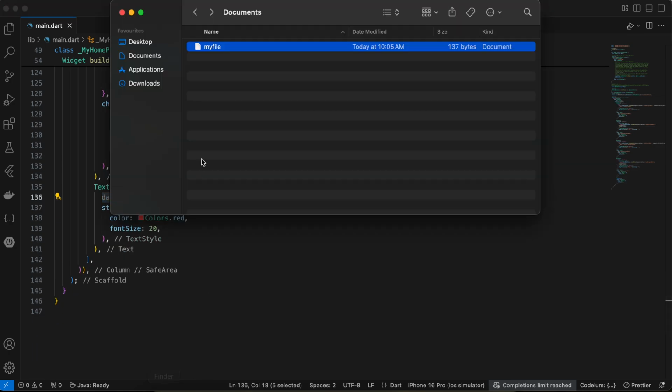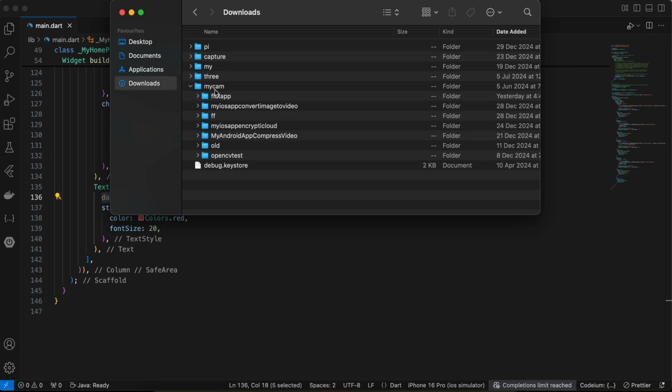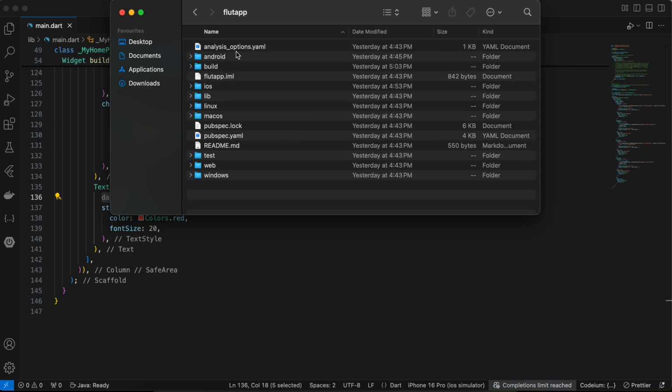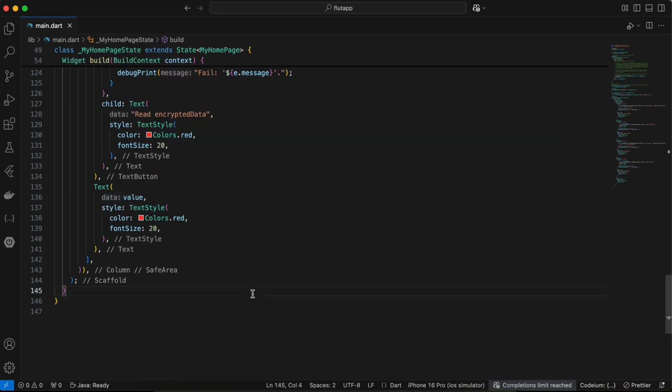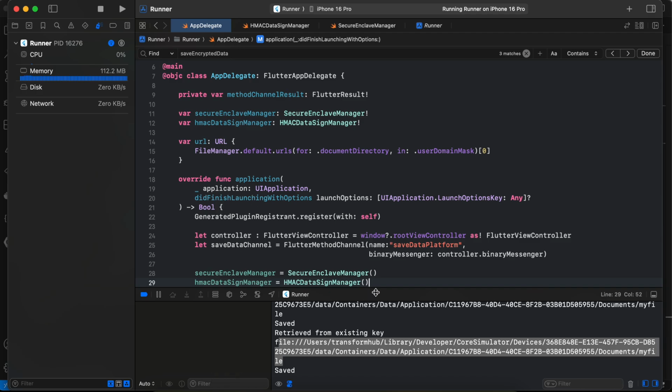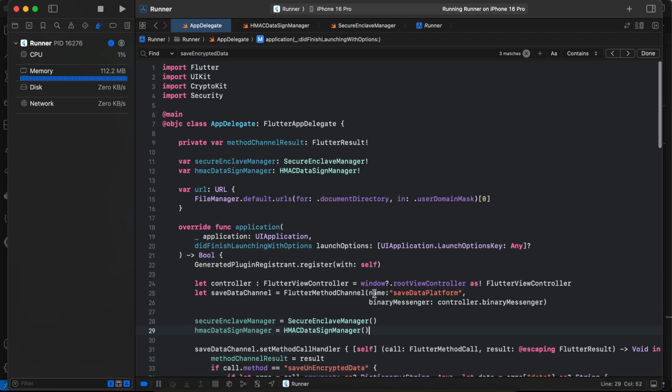Next, what you will have to do is go to your Flutter project, then go to the iOS folder, and double click on this XC workspace, so it will open inside Xcode. Here you can see it has opened inside Xcode for me.